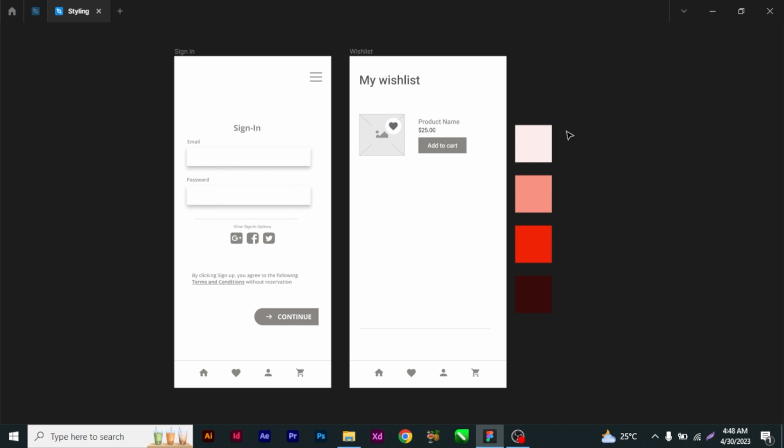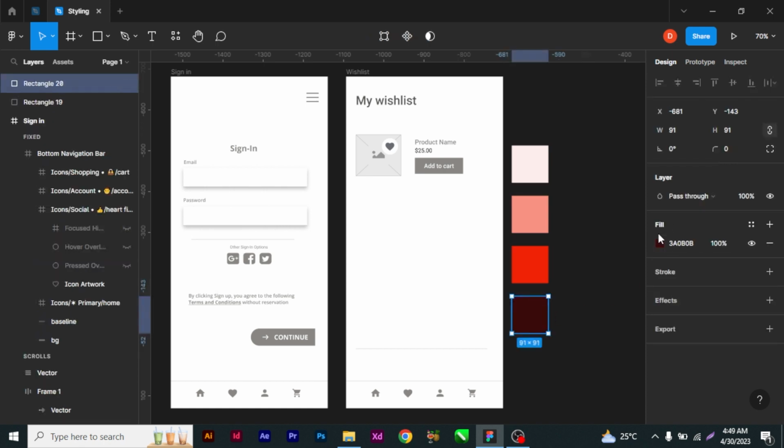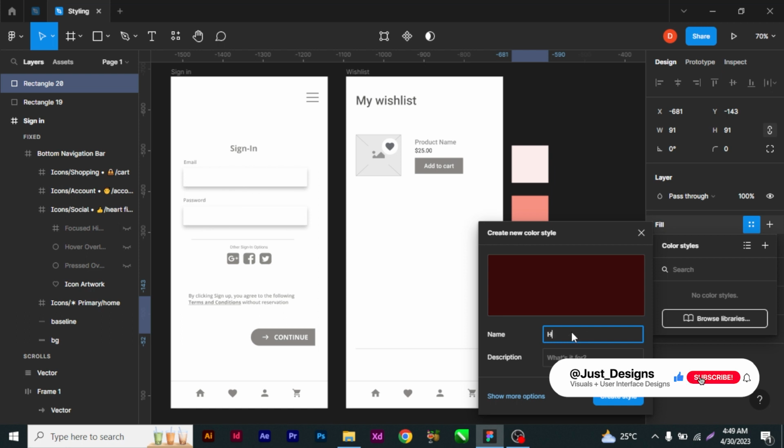So how do I go about it? For instance, now I'm starting from the bottom. I click on this box here, come to my fill. I'm not changing the color here, I'm not changing the percentage, I'm not hiding or removing. What I do is I click on this icon here, style. Now after I've clicked on that, on this part of color styles, notice this plus icon here, click on it. As soon as I click on it, this dialog box appears. What is it asking me to do? I'm naming it as header.